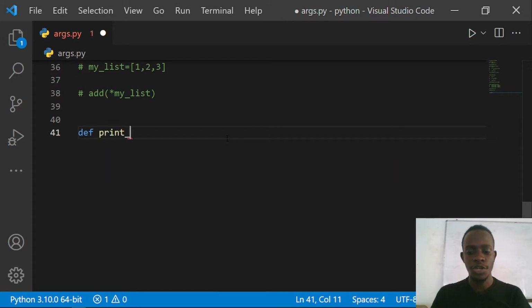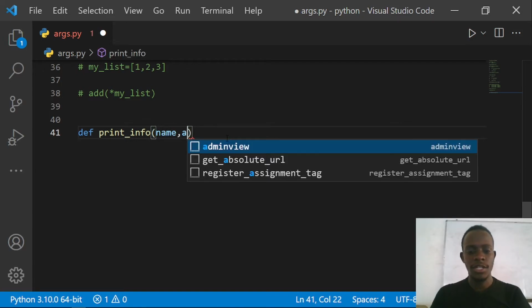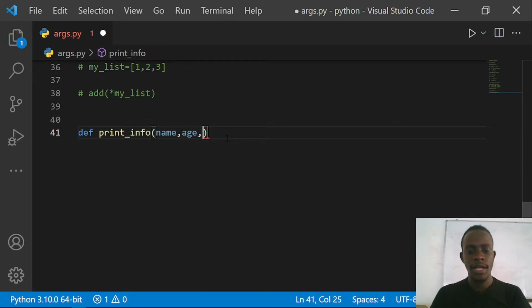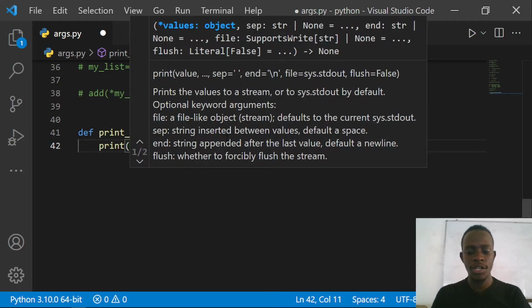So let me call it print info, because it's just going to simply print information about a user or anyone. So I'll just come right here and say print info. Let's say it takes in a name, an age, as well as weight. So what I can do is to actually go ahead and print what this function returns. So I can just simply say print.